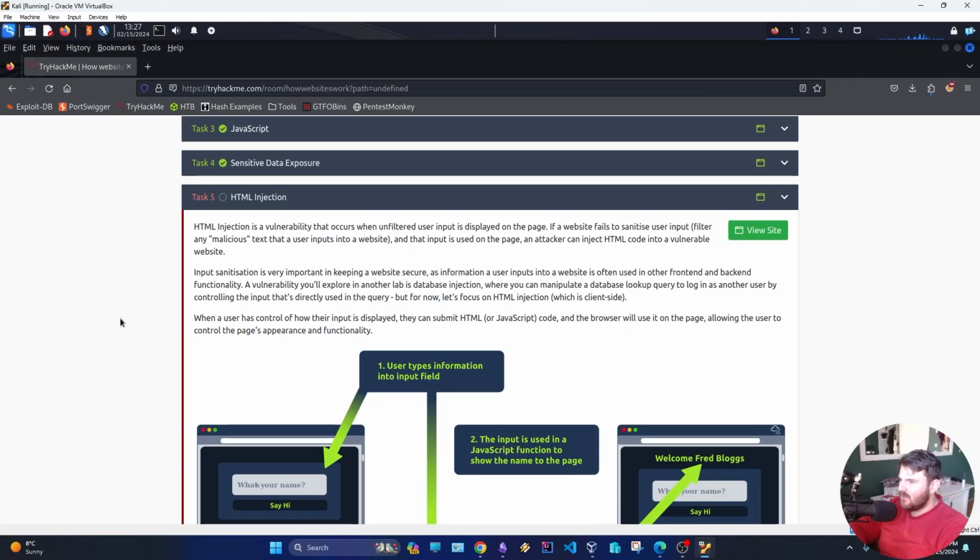We have an HTML injection. HTML injection is a vulnerability that occurs when unfiltered user input is displayed on the page. If a website fails to sanitize user input, filter any malicious text that a user inputs into a website, and that input is used on the page, an attacker can inject HTML code into a vulnerable website.